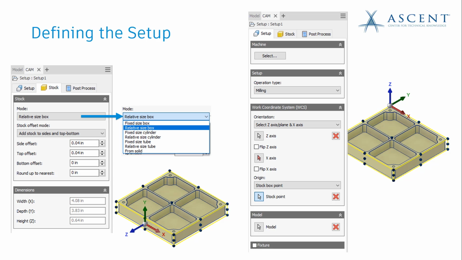After that, I return back to my setup page, and this is where I would define my machine and my setup options. In terms of this, I'd be using a milling machine. In addition, I will be defining my work coordinate system. And this is really what is used to set the orientation for your cutting plane of your machine. So it's a very important step in defining your setup.